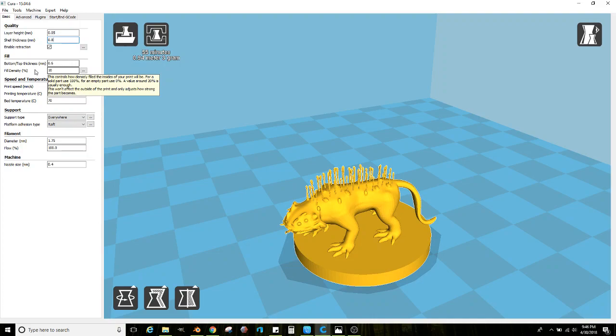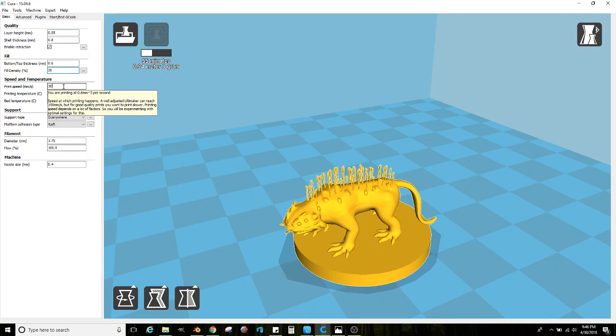For the fill, the bottom layer thickness, I put it at 0.6. Bottom top thickness is basically just how thick it is in the bottom and top. Duh. Your fill density is how thick the inside of the object is. Usually 20% is enough. You don't usually have to go any higher than that. Your print speed, this is very important. You want your print speed to be slow at 30 millimeters per second, because the slower the printer goes, the more the details start to pop out, especially if you have a fan blowing on the plastic as it prints. So just keep that in mind.